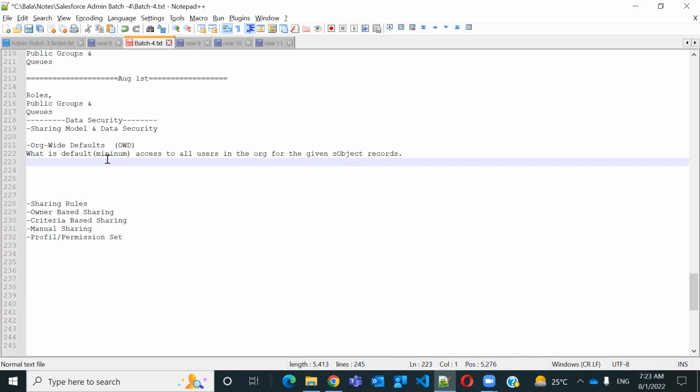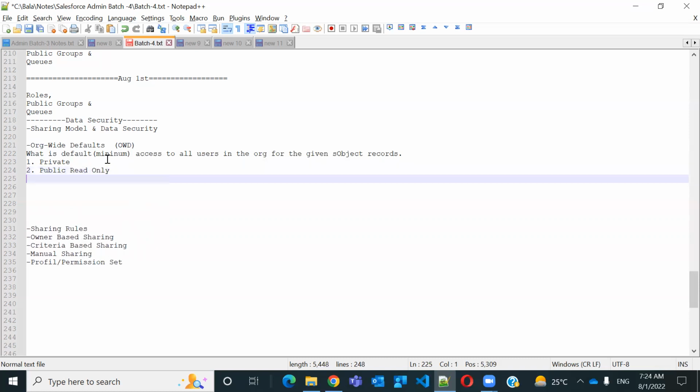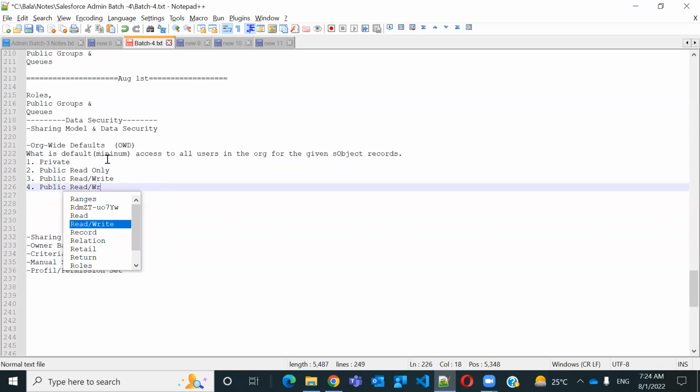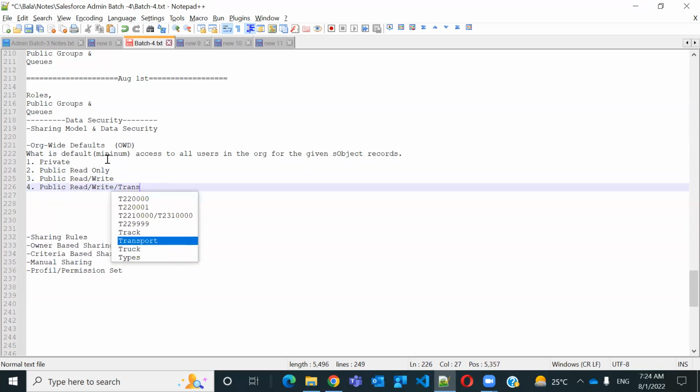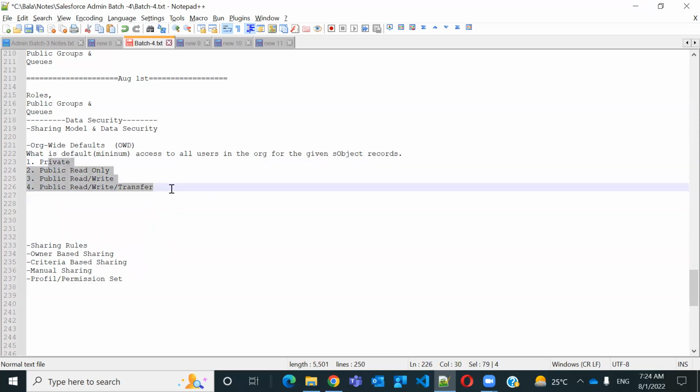Now, what are the different options? What are the different minimum levels of access available on the OWD? That is private, public read only, public read write, and public read write transfer. So these are the different levels of access that we control at the OWD. Let's see one by one.